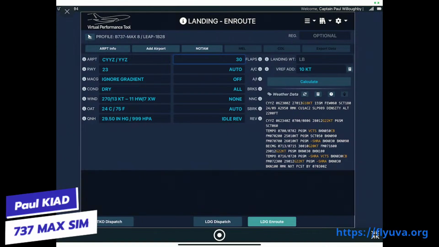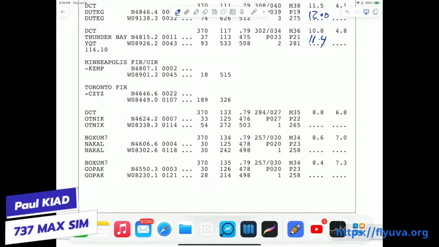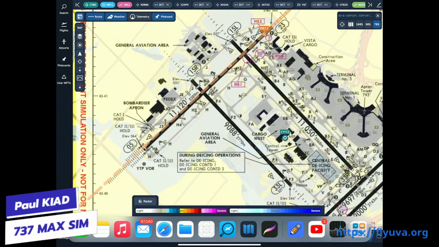Now the landing weight, based on our last fuel check, is we're 600 pounds heavy. We've got another check at Otnik. I suspect it's going to be 700 or more because we increased our cruise altitude. So let's go with 700 for right now. 700 over.